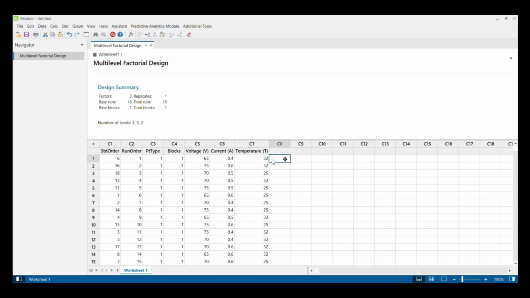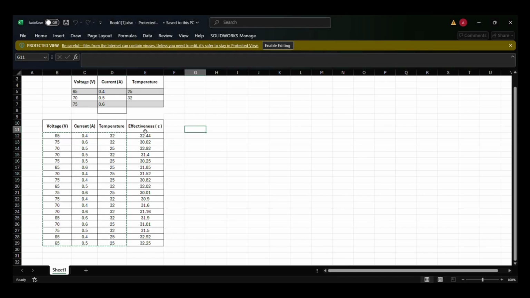After conducting the experiments, I have calculated the effectiveness value for each and every run, so each and every combination of values. I have stored the effectiveness values in Excel. So I will now move forward with the analysis part. Let's continue with the analysis part. I will copy the effectiveness values and paste them in the Minitab software. Give me a second.